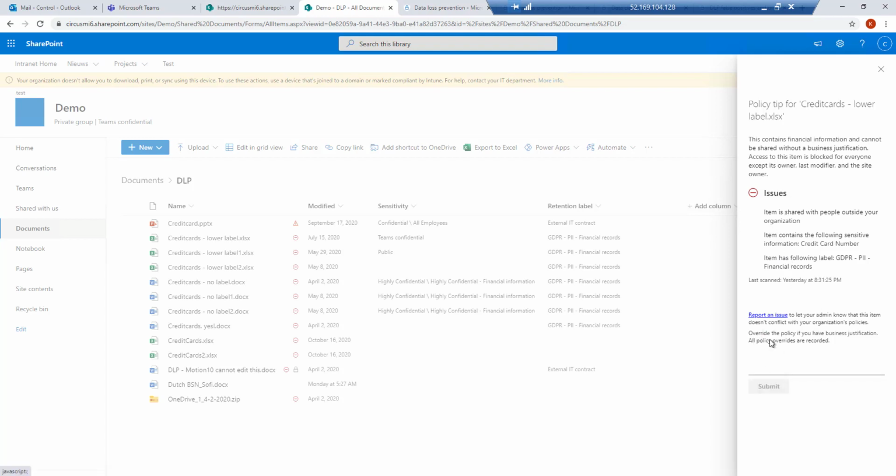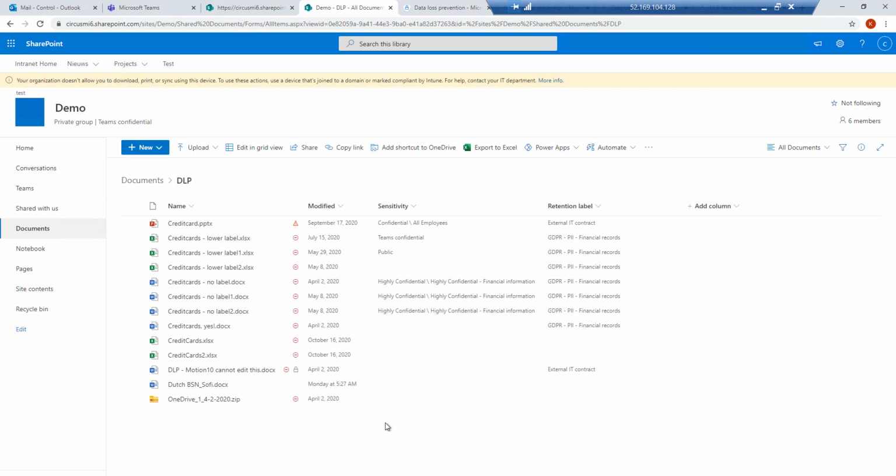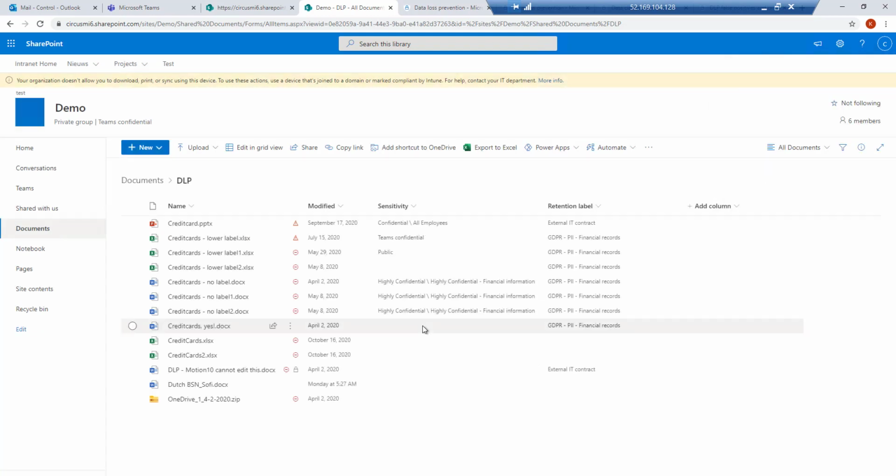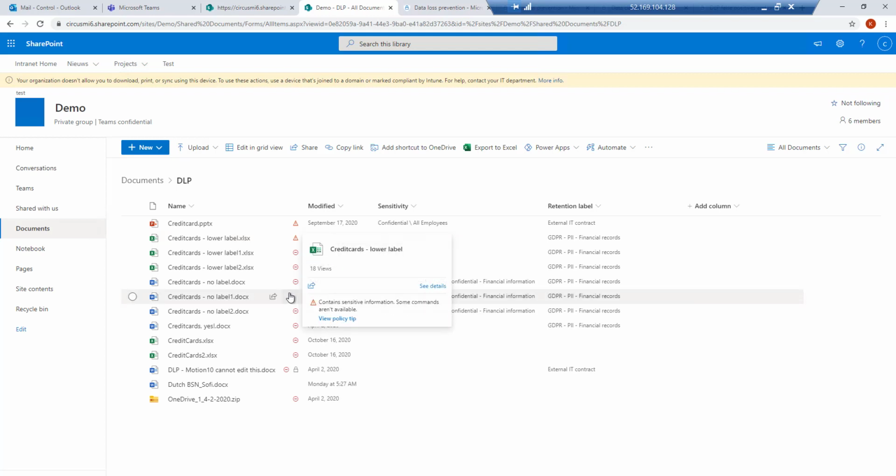In my case I can also override it. For example, has been cleared, and in the next section I will show you where that will end up. So let's submit this. The policy has been overwritten. I'll just close it to continue over here, and now the document will be shared. So this is how it works from a SharePoint perspective. As you can see I have another icon right now which states again that it's sensitive information, but in my case it has been overruled. So that's why I have a different kind of icon over here.